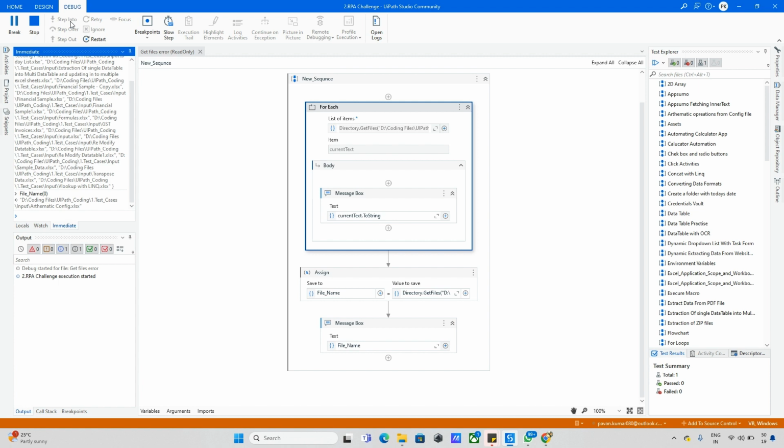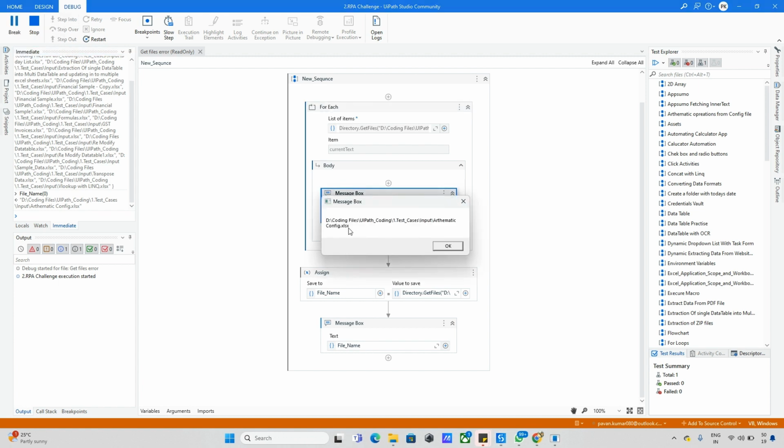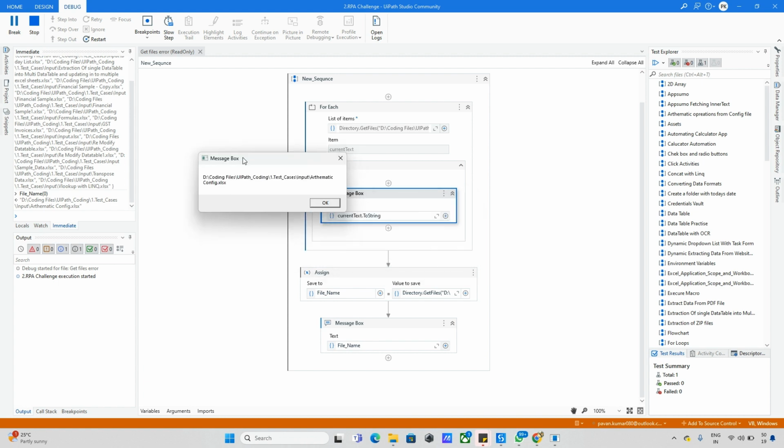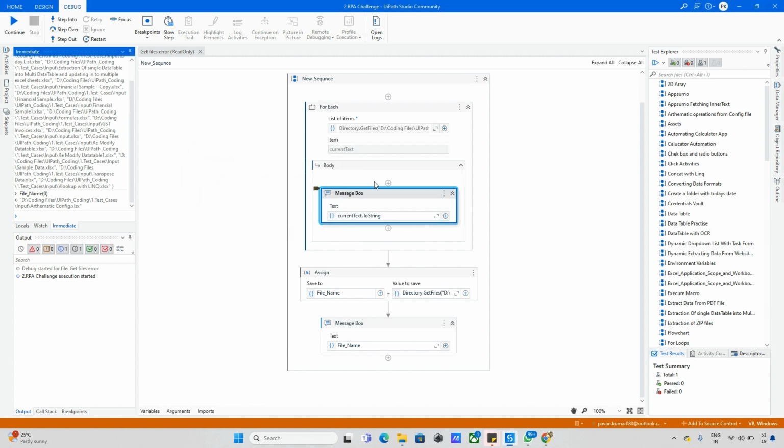So I'm moving inside. We can see this data file. For example, just assume that I want this arithmetic config file. When I find that, we can fetch the data. So that's it. This is the another method.